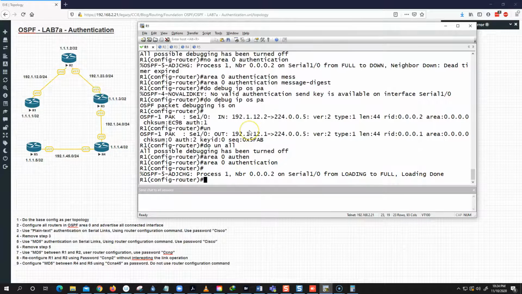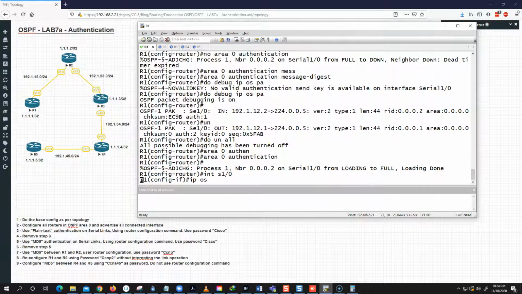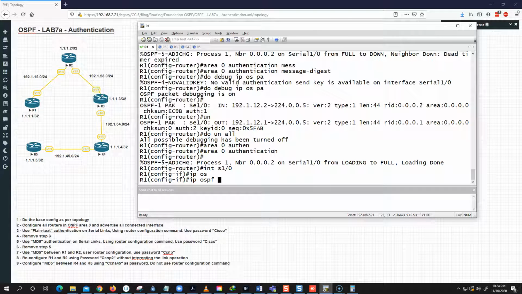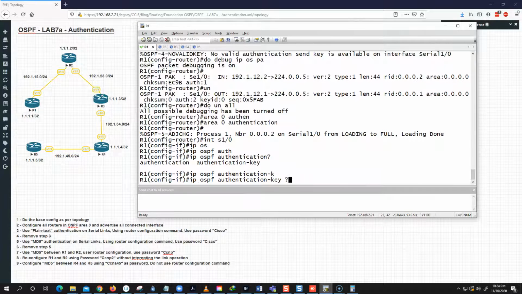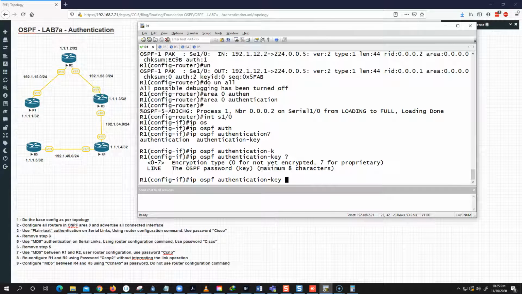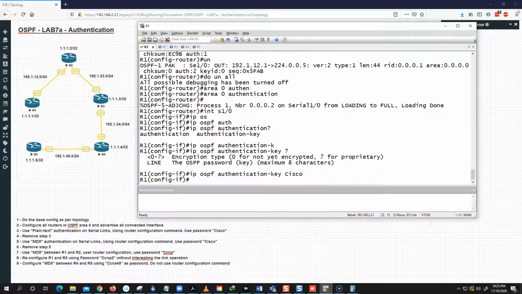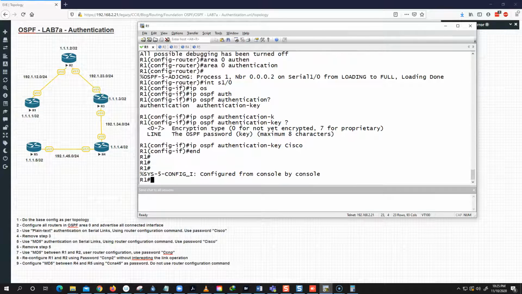Now in all the serial interfaces, we have to set the password. So I have to go into serial 1/0 and say IP OSPF authentication-key, and then put the password. In this case the password given is Cisco, so this is the password I have to set. Now when I set the password, I should lose my neighbor. So let's see if I'm losing my neighbor or not.